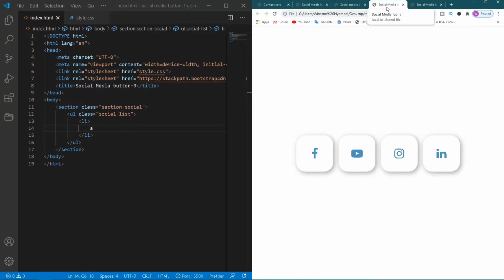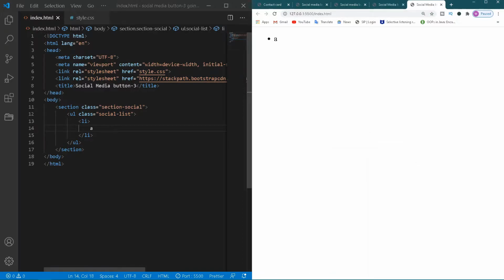Alright. So these are all links. I don't want them to just be ordinary buttons. So I'm going to use the anchor tag. I'm going to give it a class of social link. Social link. Alright, and then the href for now is going nowhere, so just put your hashtag.